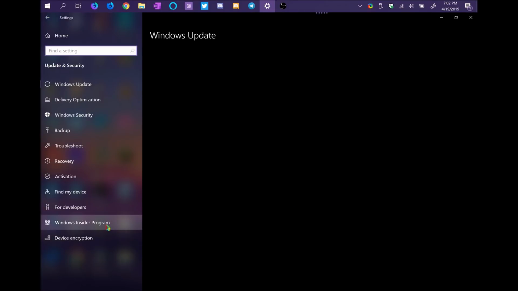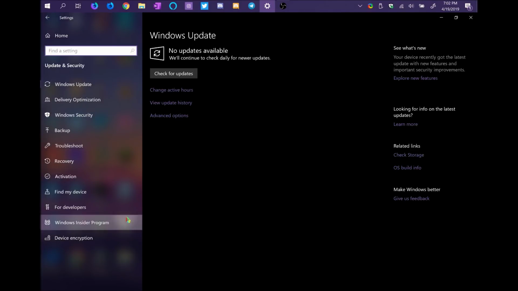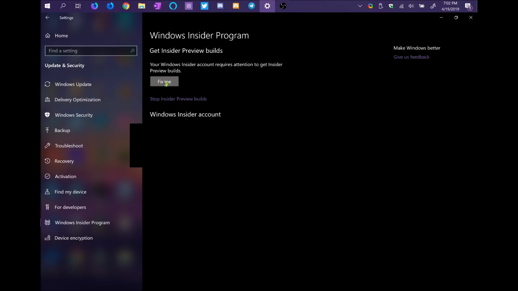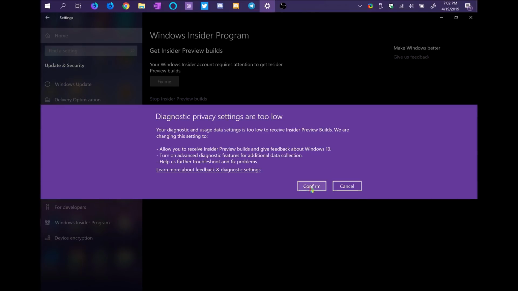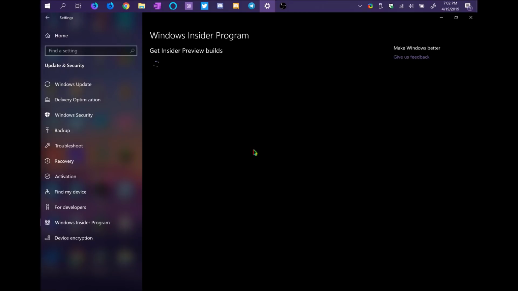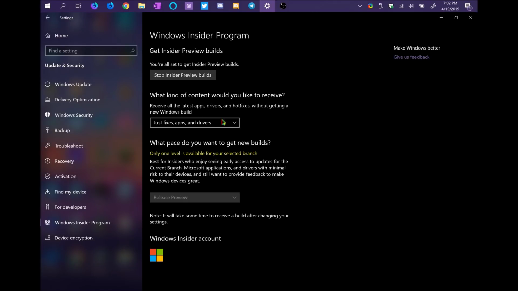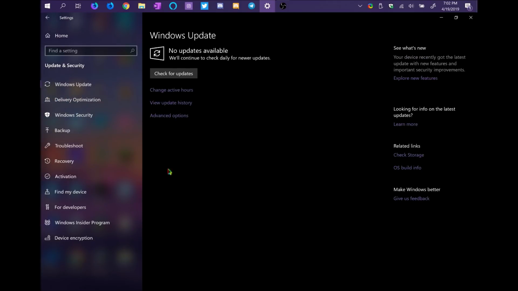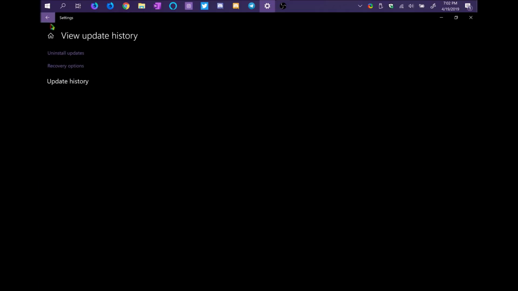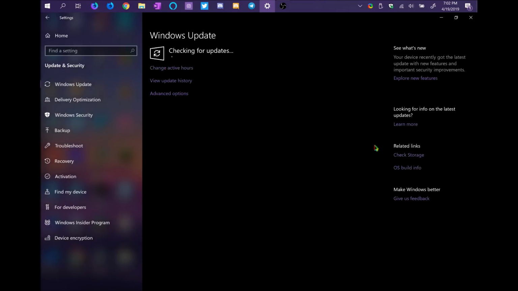Check your Insider settings to make sure it doesn't have a Fix Me button like mine does, because it may need something, such as that telemetry settings were too low. And then you're gonna fix it, and then be sure it's on Just Fixes, Apps and Drivers, and then click the Check for Updates button, and you should get a feature update to Windows 10 version 1903, or maybe Windows 10 build 18362. If it's something else, check your Insider settings and make sure you didn't sign up for 20H1 builds.